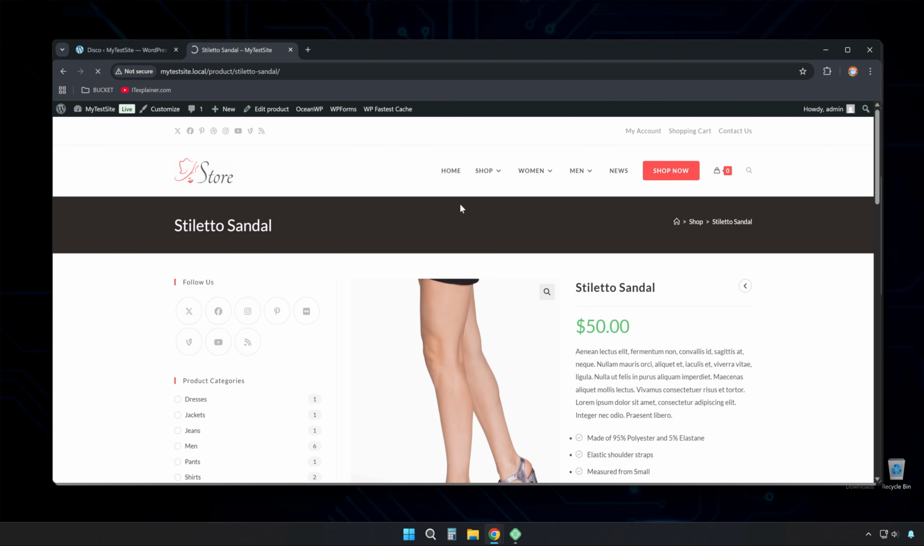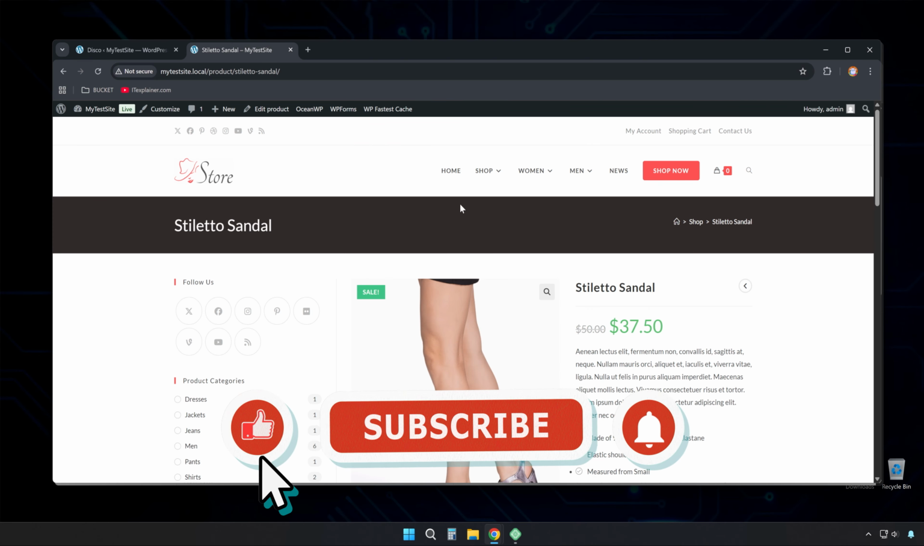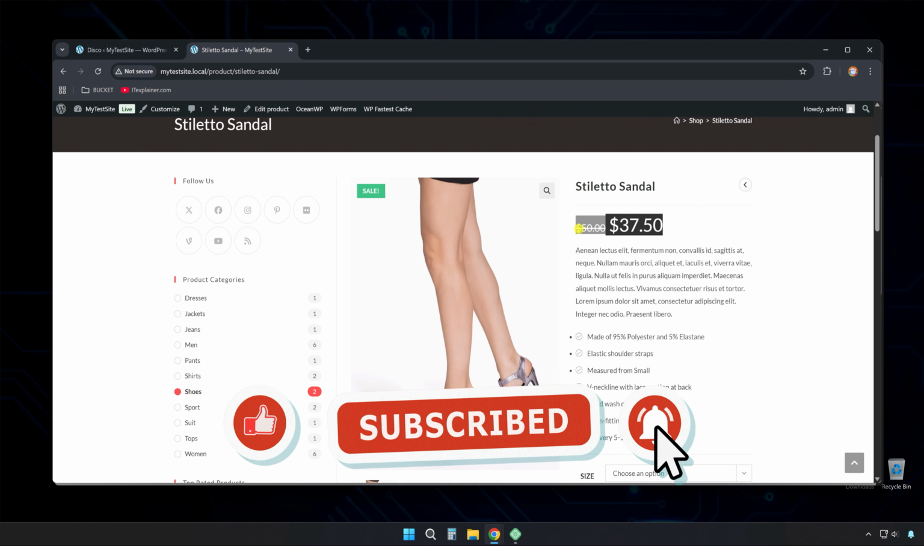Testing is pretty straightforward. Just go to your actual store, look up a product from your target category, and watch the discount show up automatically.